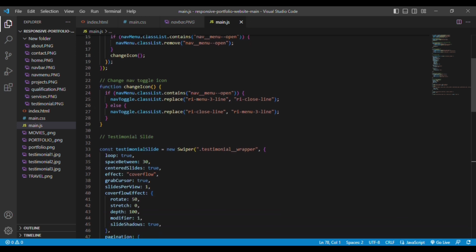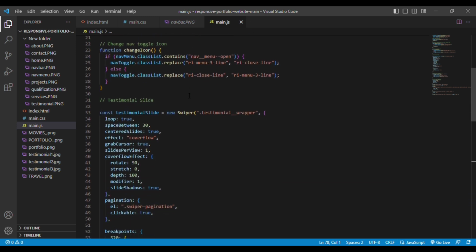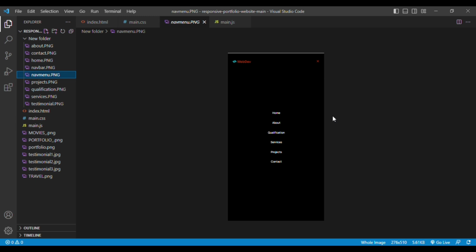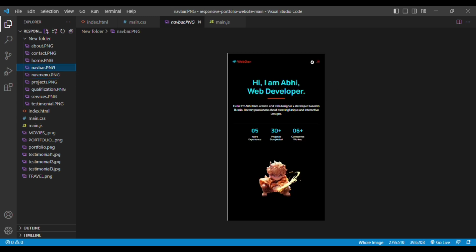Then we have the change in nav toggle icon. So this is for the change in nav element. What happens is when we click on the menu icon, you want the menu bar to show. At the same time, you want the icon to change, right? You want the cross icon. So when we click on this cross icon, it will go back to the normal position and display the menu icon. So this functionality is added here.